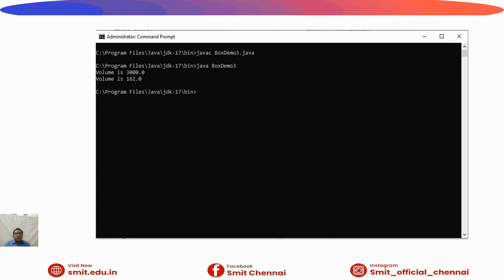You can see that there are two volumes calculated. One is 3000 and another is 162. So as I said earlier, the first volume is for the first object, that is myBox1, and the second volume is for the second object, that is myBox2. So in the previous program we have seen how to create an object, how to create a method, and how to call the particular method using the object name.